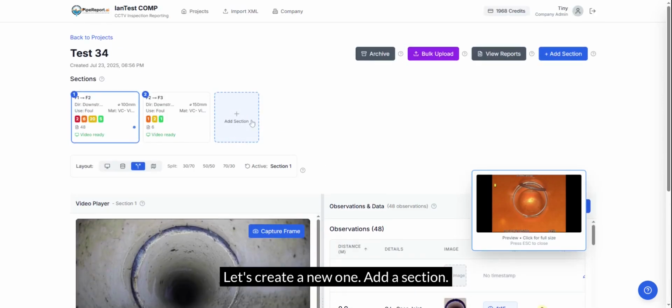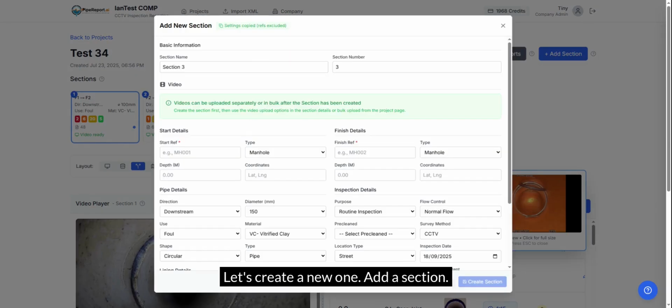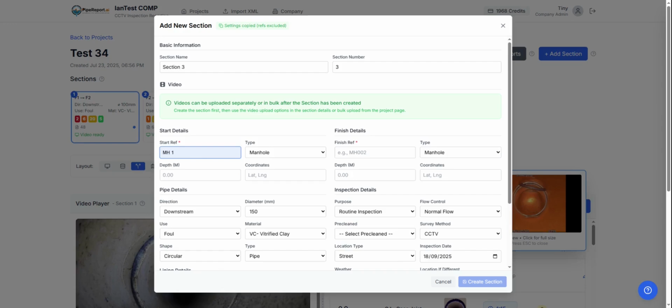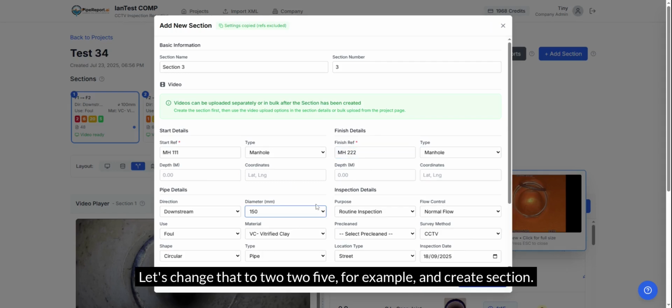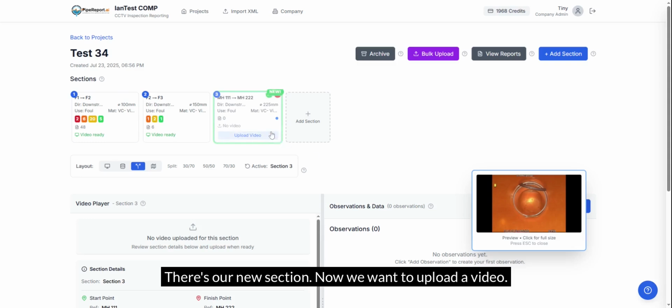Let's create a new one. Add a section. Let's call it that. Add that one and we'll call it that. You can adjust these. Let's change that to 225, for example, and create section. There's our new section.